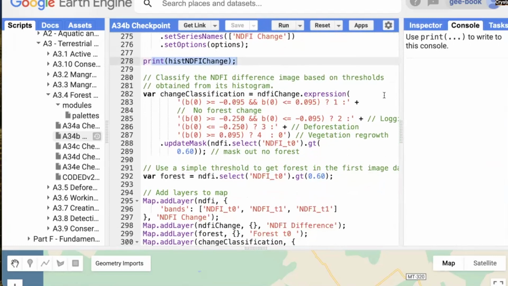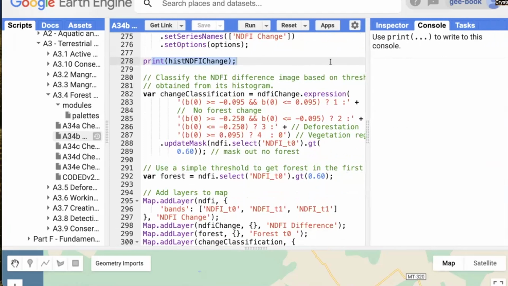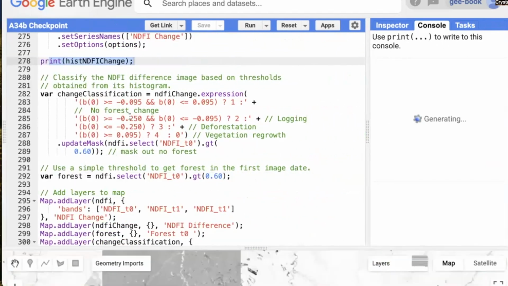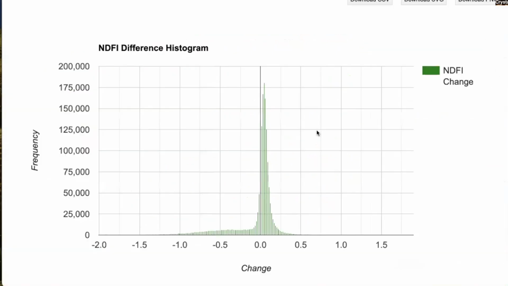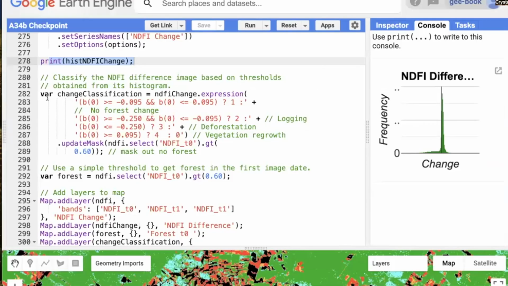Okay, I'm gonna hit run just so you can see that printed to the console while I keep going. It's still putting all of these on the map. So you could change that to false if you don't want to see them right now. You can expand this by clicking this button on the top right. So this is the NDFI histogram we have created of change. So there is a negative change, a few pixels of positive change, and mostly around 0, which would be no change. So we need to find a threshold now.